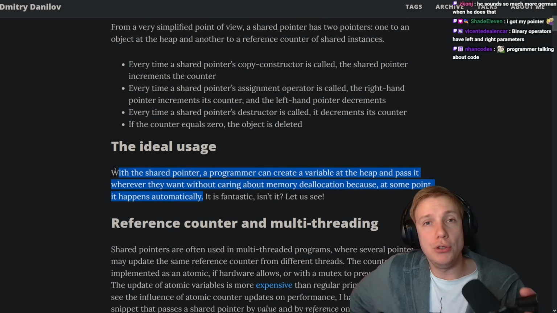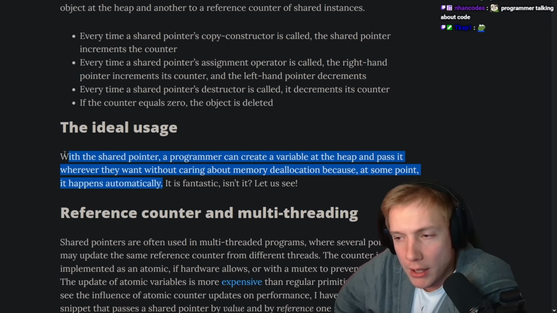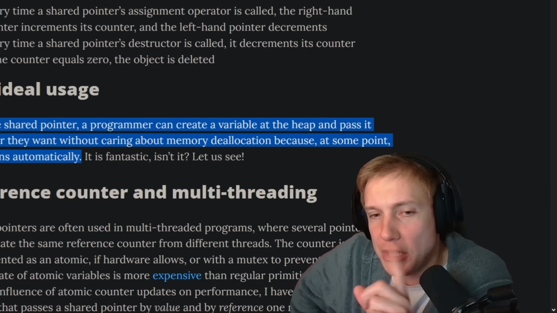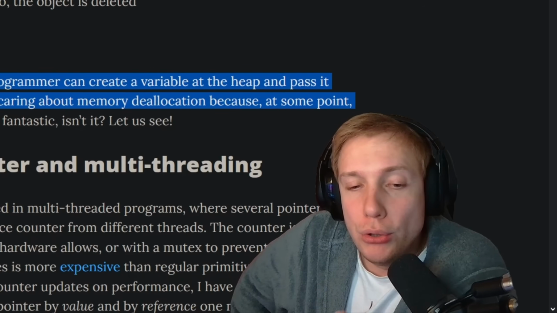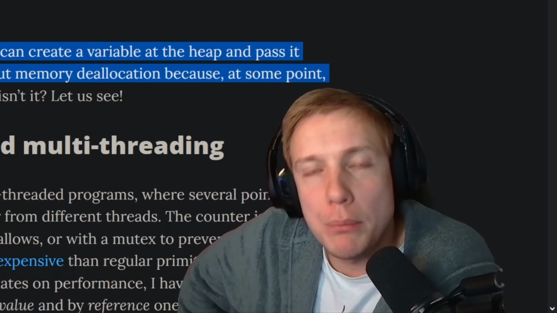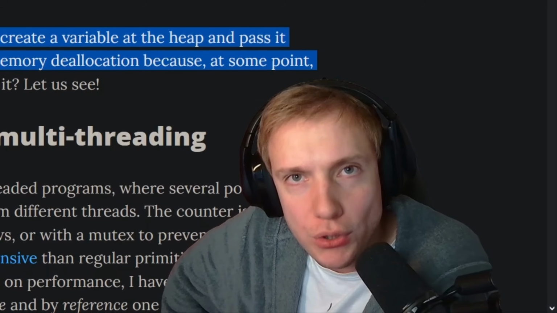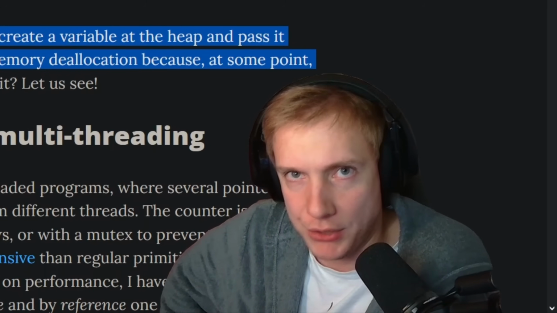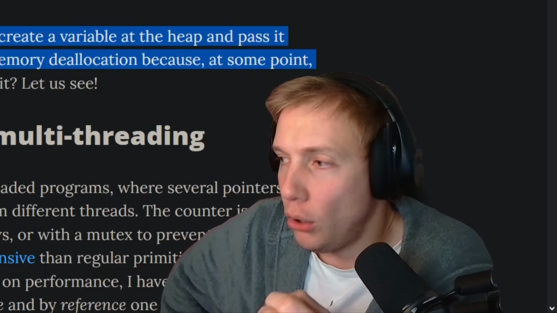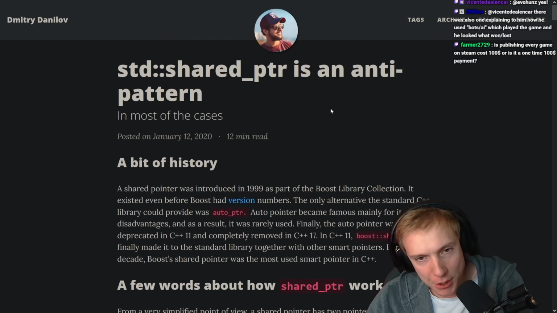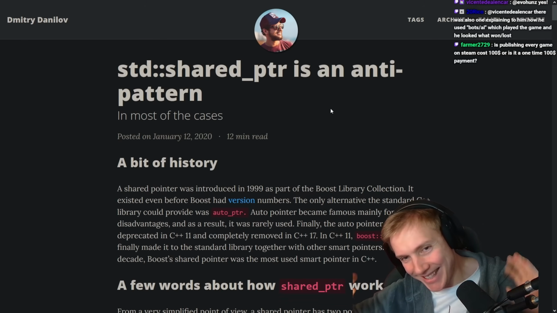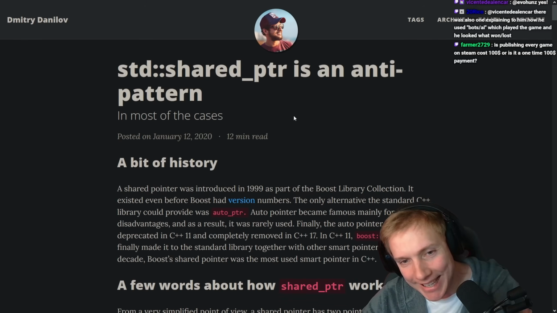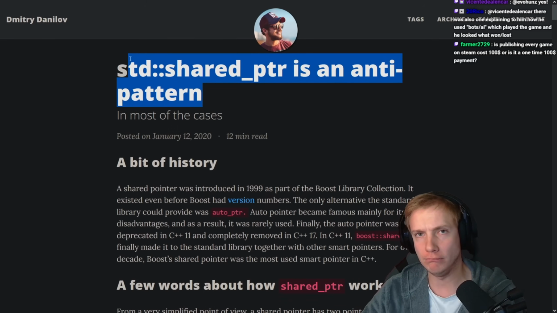Let me ask you a question. Anyone in chat that's using C++, why do you not want to worry about memory allocation when you're using a language like C++? Isn't that the whole point of the language? There is a person on the internet that says that shared pointer is an anti-pattern.